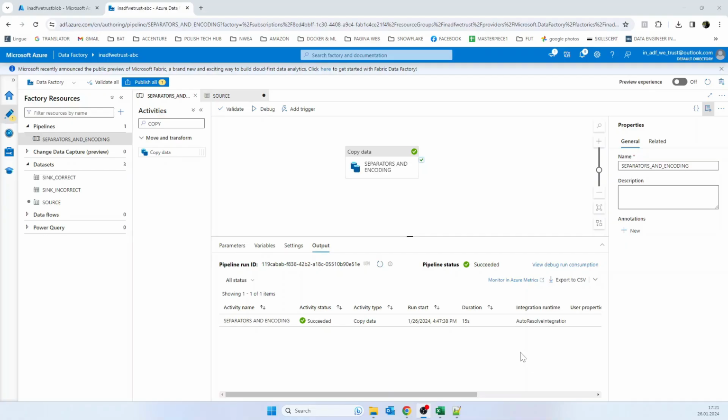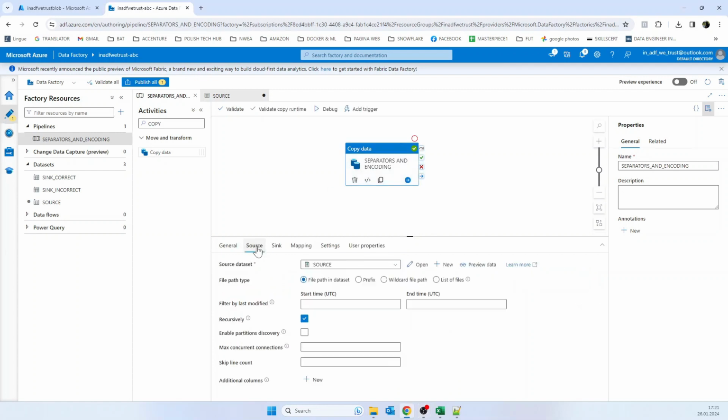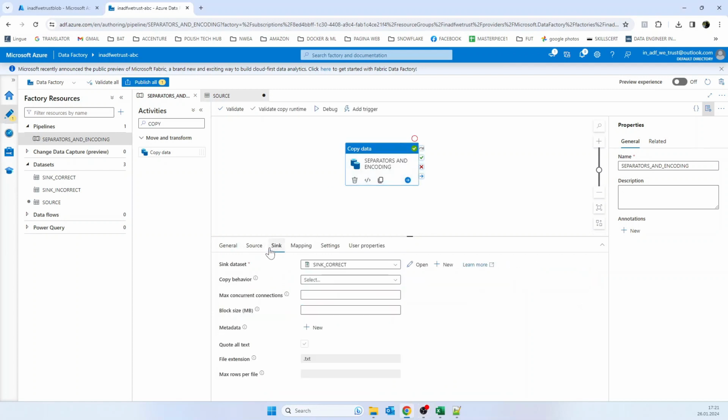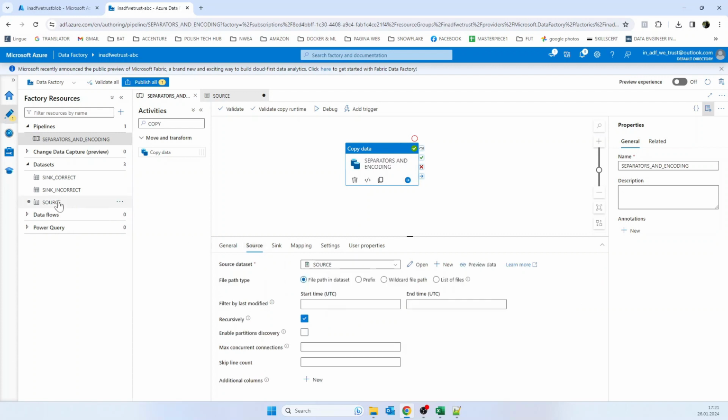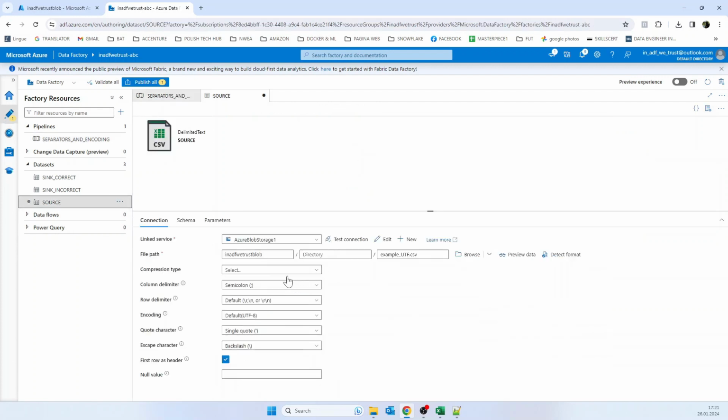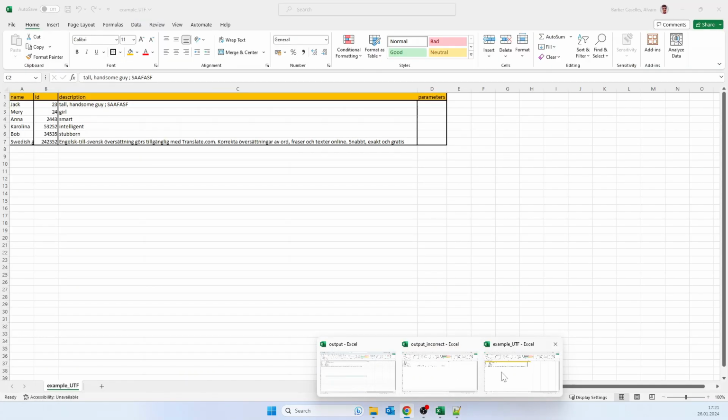So the first common mistake is the use of separators. We have the copy data activity here, with our source dataset and our sink dataset that we are configuring. For the source dataset, we specify that the column delimiter is a semicolon and the escape character, the quote character, is a single quote. So let's see what we have when we process this.